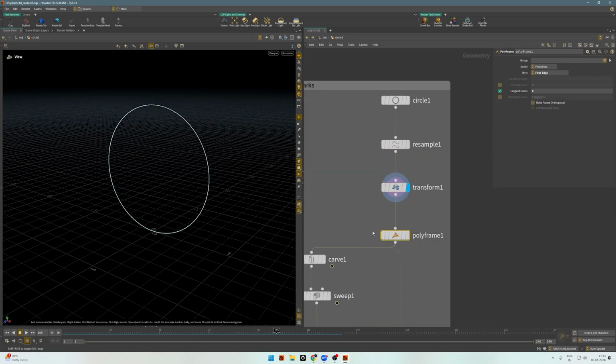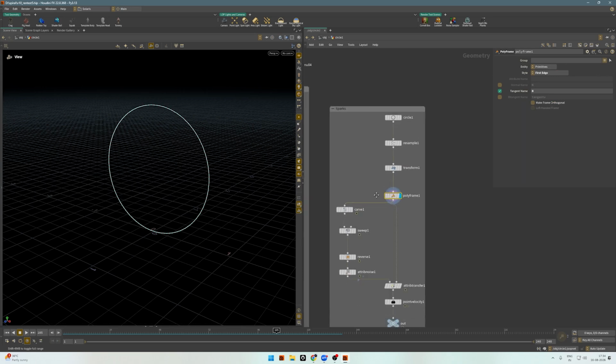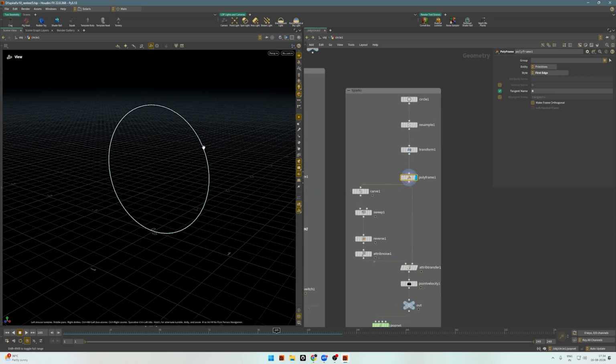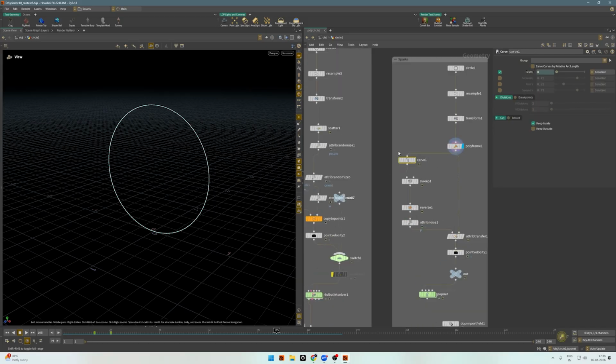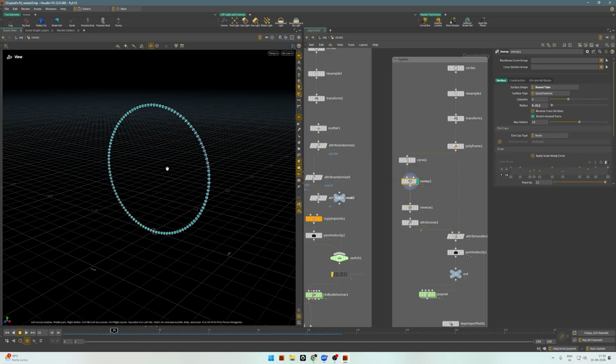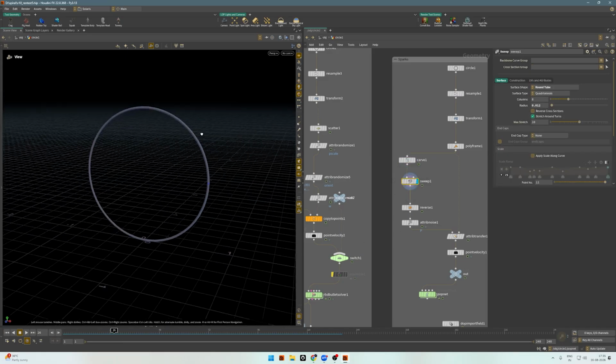After that, I'll take a polyframe node to compute the normals along the circle. Okay, so now in the tangent name I'll put N and turn this off. After that, I'll take a carve node to animate that, so I'll keyframe that. As you can see, now it's rotating like this, using the first two values. After that, I'll sweep this out to convert it into a tube, as you can see.